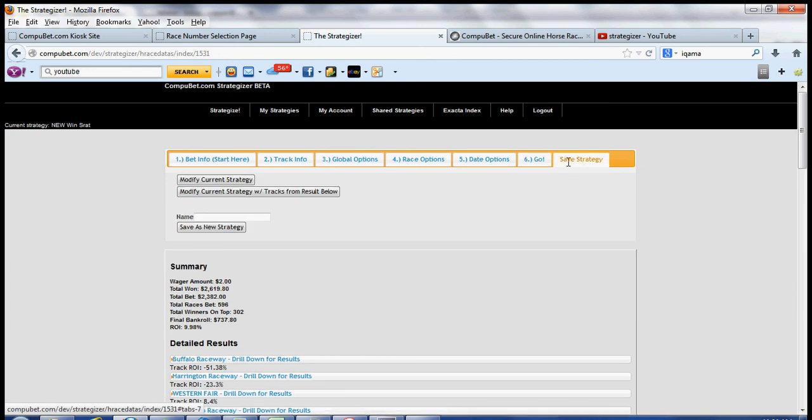Save strategy. Now remember, before, when we clicked save the strategy for our win bets after making several changes, we clicked modify the current strategy. Well, we're not going to modify it. We want to save this as a brand new strategy because this is now an exacta strategy. So we're going to call this a new exacta strategy, and I'll spell it right this time. Save as new exacta strategy.